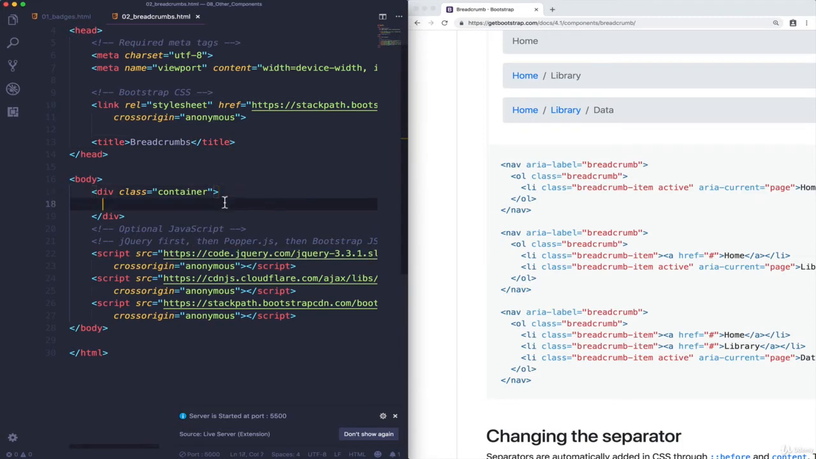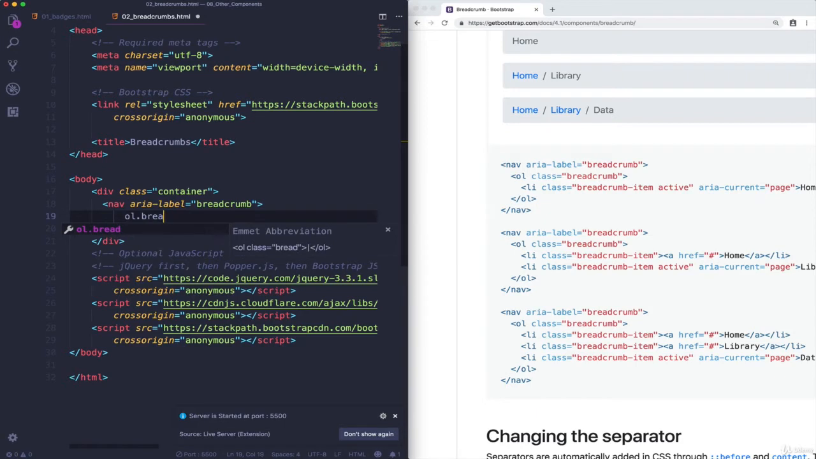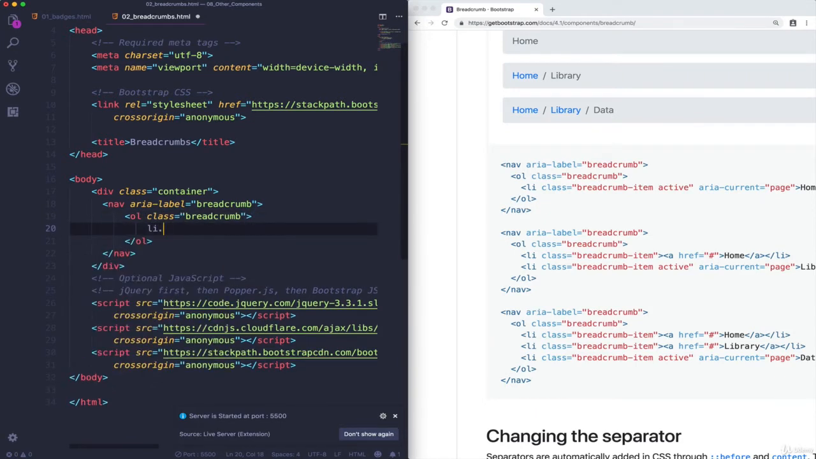So if we want to make one right now, we can just do nav. And this technically is not mandatory to make it work, but it's important to have all these ARIA attributes there for screen readers. So we put breadcrumb there with 3 B's somehow. Okay, and then inside we'll do an OL with the class of breadcrumb. So this is just to get the Bootstrap styling. And then an LI with the class of breadcrumb-item. I need a B there.